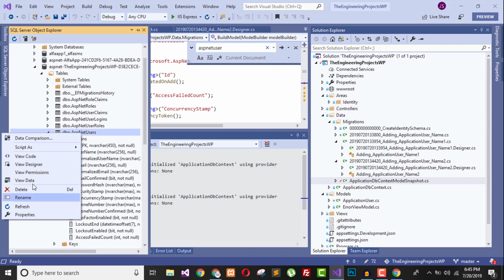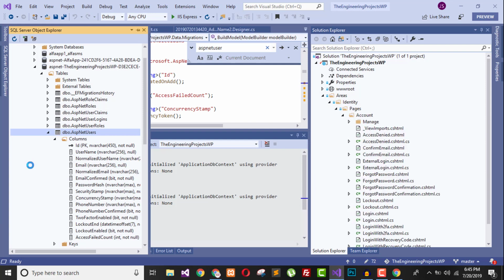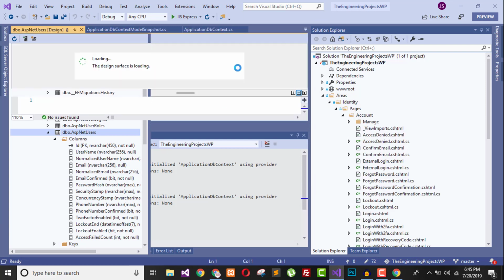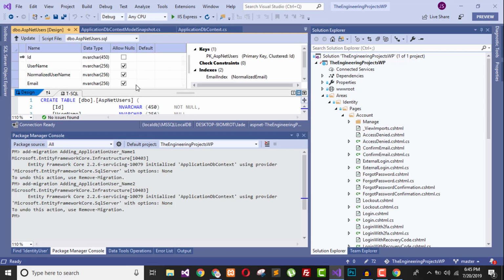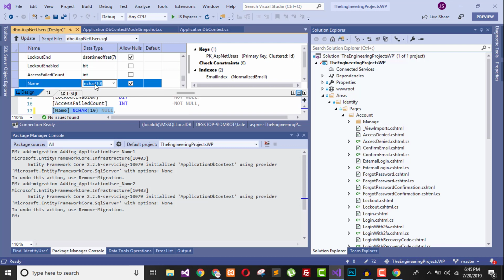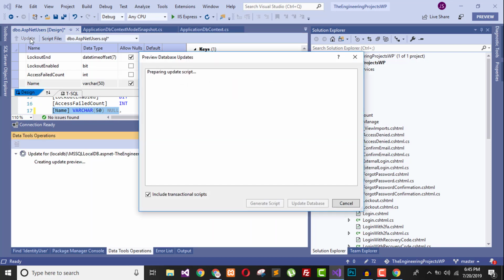If I will go for designer, and add a field name having varchar 50 and which is nullable, and update this, and it will take some time, and then update the database, and we are done.